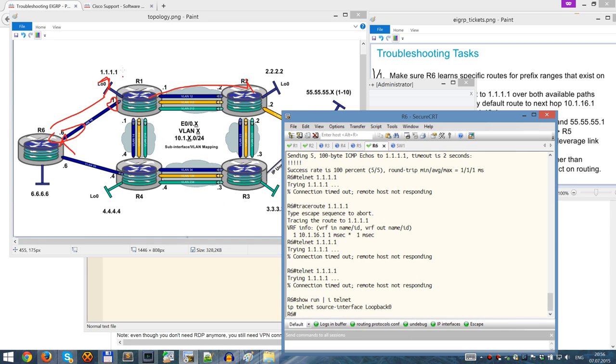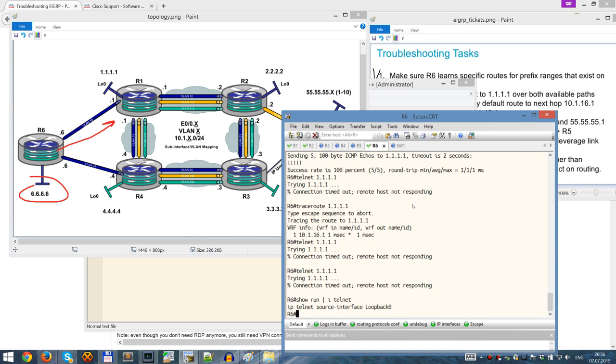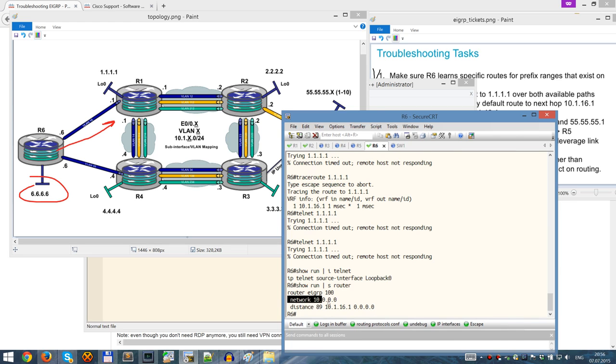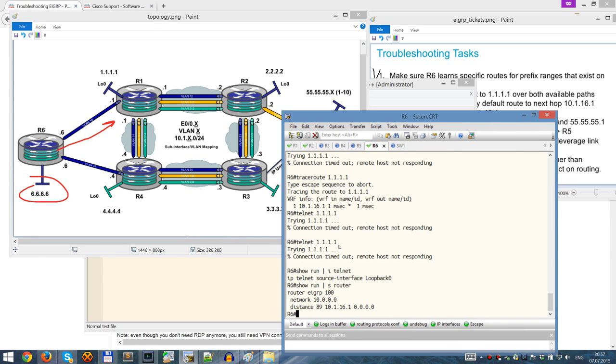So let's fix routing. Why does 6.6.6.6 not announce this prefix to R1? Well, there could be different reasons, but the first thing to check would be the running configuration. Show run section router. And we see here network 10.0.0.0, but we don't see a network statement for this one. We could either redistribute connected or include this IP address in the network statement.